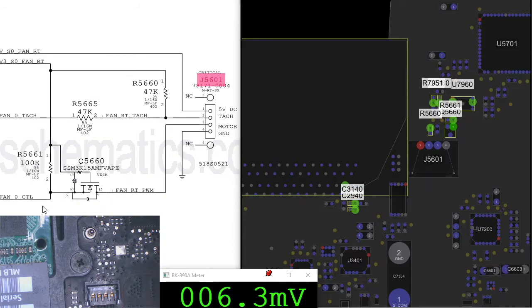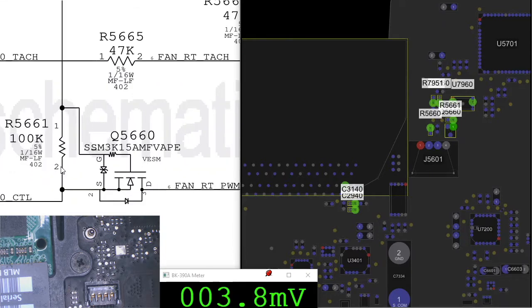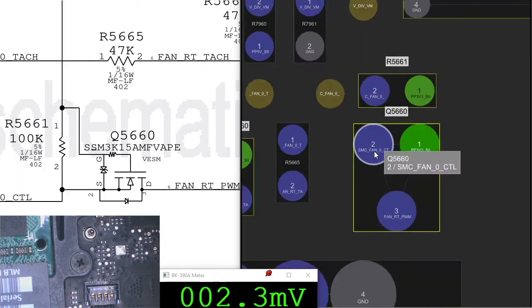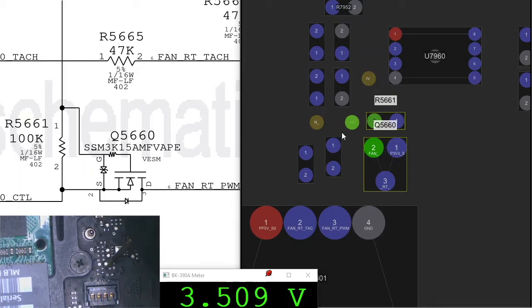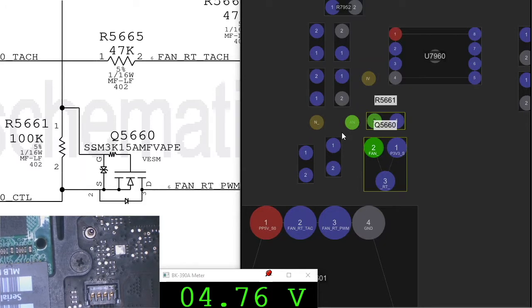And then I have SMC fan 0 control on pin 2. So how much is this guy? 3.5. That's SMC fan control. Okay, and my output is 4.76. And I'm gonna turn it off, then I'm gonna turn it on.